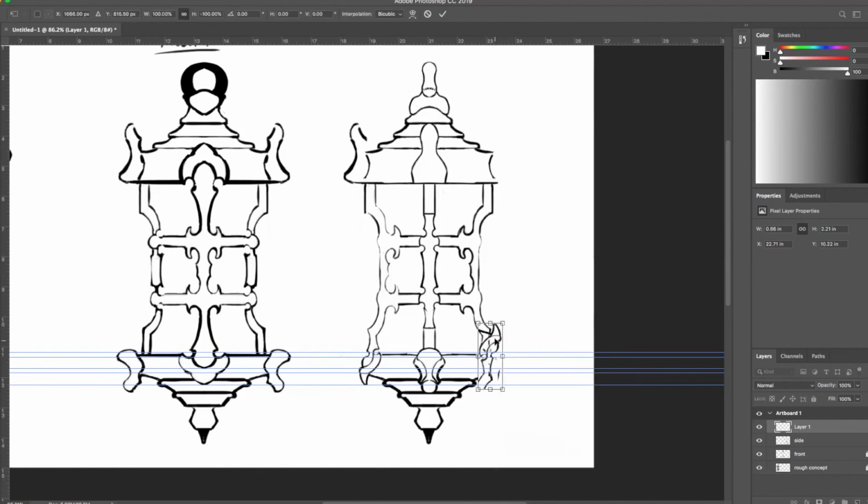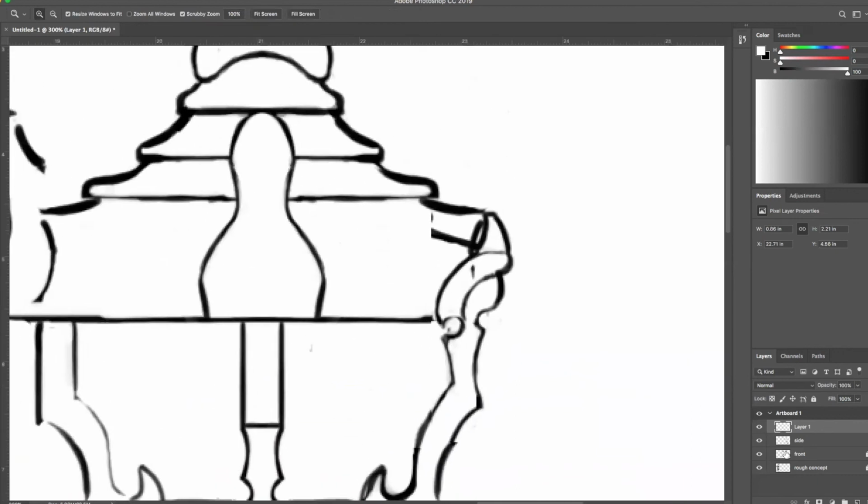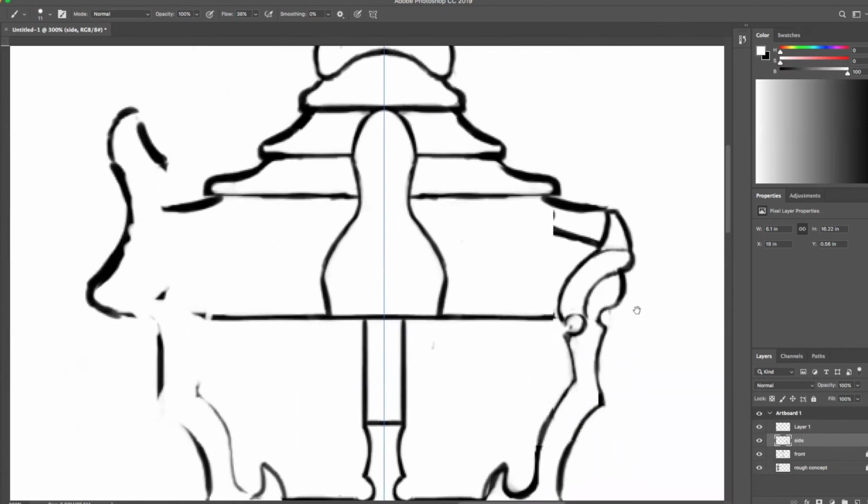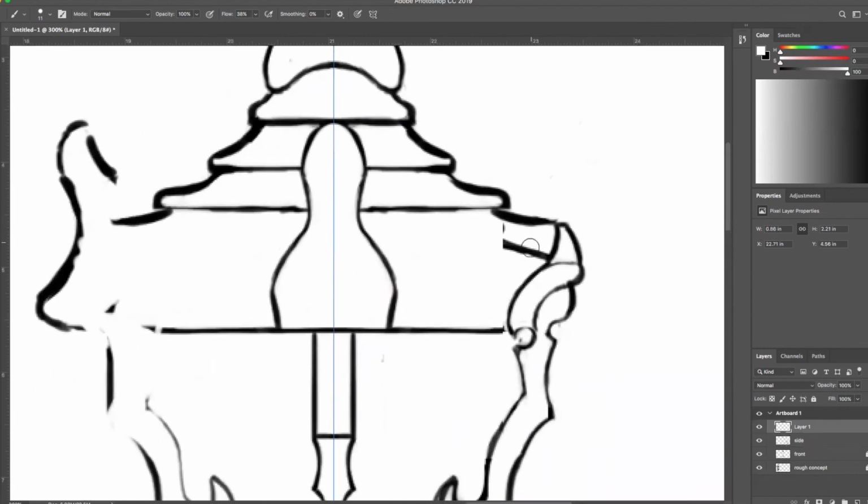I copy and paste that selection into a new layer. Just Command C, Command V, or Control C, Control V, depending on what platform you're on. I use my free transform again, Control T, and then right click inside that box, flip it vertically, and then hold Shift and drag it straight up.